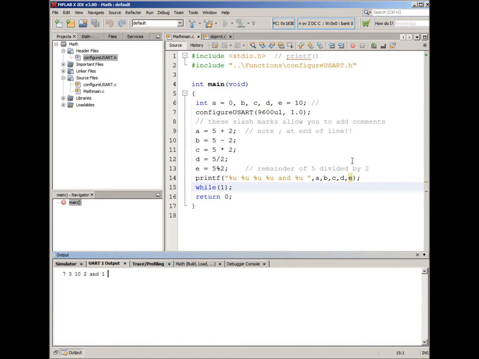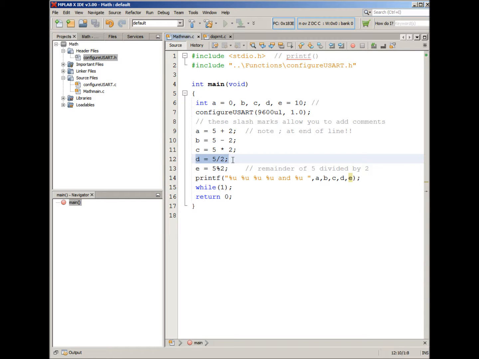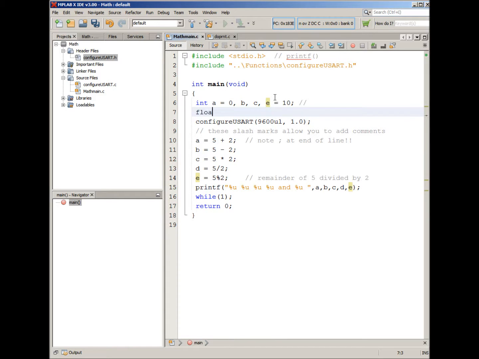So one last thing. We've been using integers, and we saw how D equals 5 over 2 gave me a result of D equals 2. How would we fix that? Well, we made this an integer, and that's just the typical behavior of integers. So let's get rid of D here, and let's make it a decimal number. So you can either write float or double here. Okay, so now D is a float.